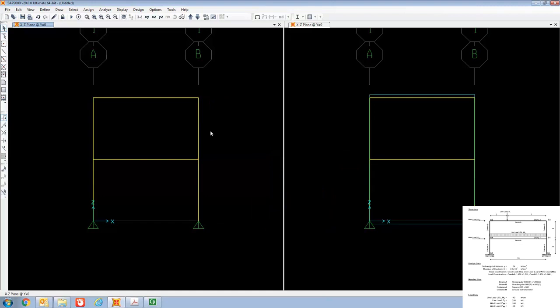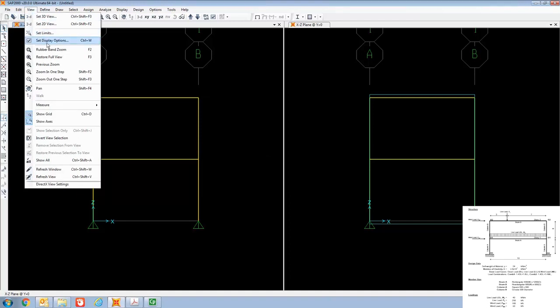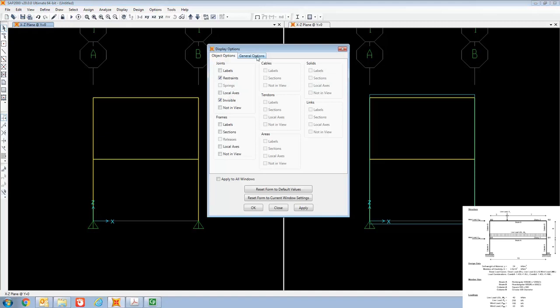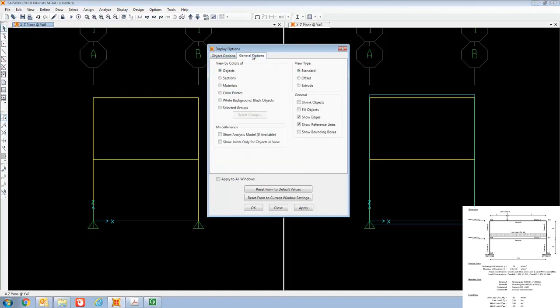Now you can actually try to check whether you have input the things correctly. So you go to View, Set Display Options, and then click the General Options button. So the view type, instead of standard, we try to use the extrude. Okay, and then try to view the objects and don't show the reference line, right, and see what you get.